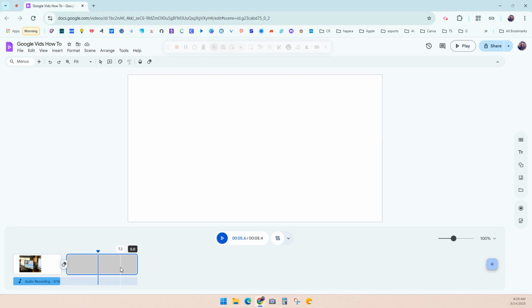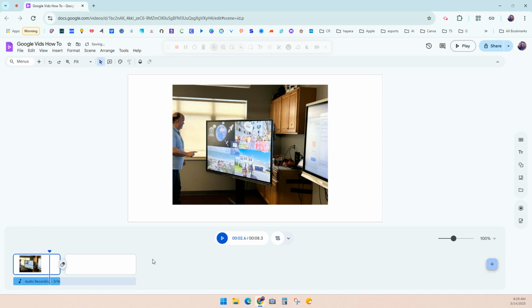Whenever I click on one, it's highlighted in blue. That's the one that I can change the timing of. So when I click on this one, if I want to make it shorter, you can see when I hover over the edge, the box turns blue, and I can shrink it or make it longer. So there's a lot of intricate timing that I can do.